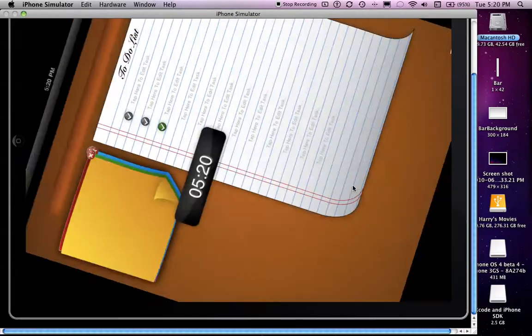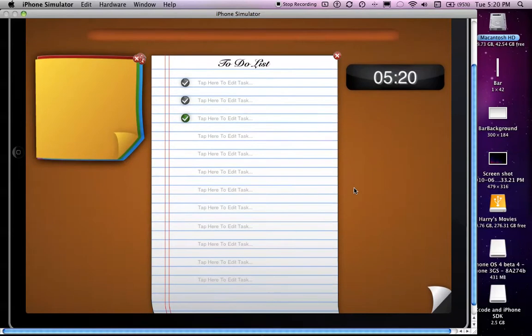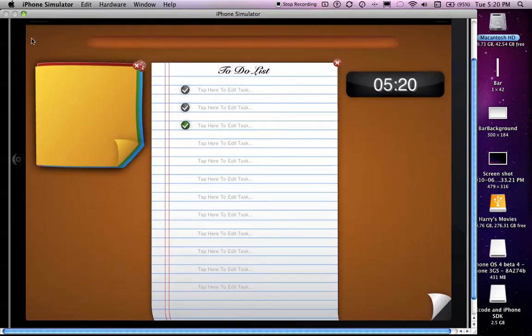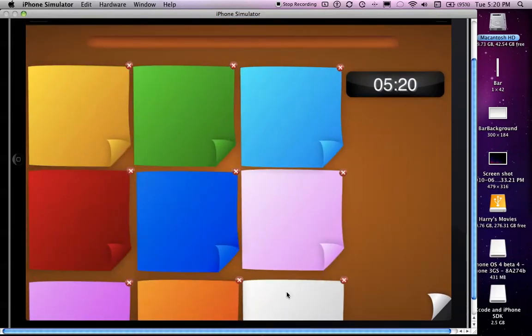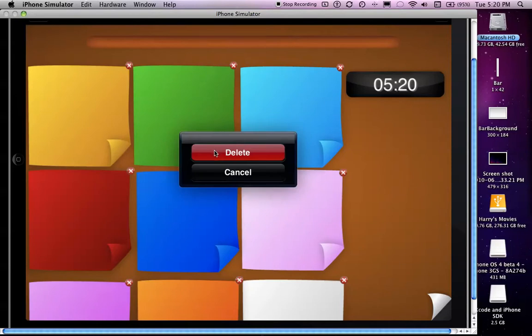So let's go into landscape mode so that you guys can see the whole thing. First let's open up the notes. I'm still working on getting these notes to not go over there. It's not hard, but I just haven't gotten around to it yet. So these notes will move over there. You can just delete a note by tapping on the little X, and a UI action sheet will come up. I will probably be doing a tutorial on how to do UI action sheets at some point.